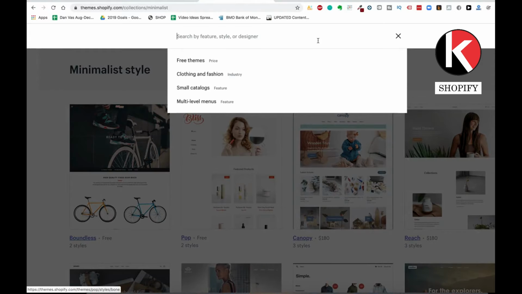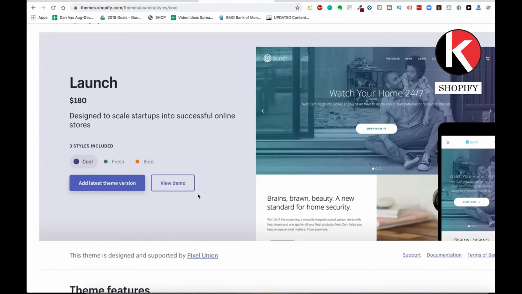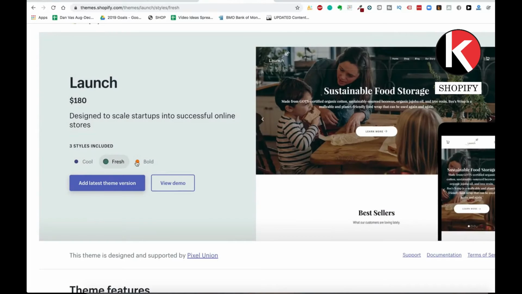Now, here is an example of a great paid theme, and this one's called Launch. And I already bought this one here. This one's $180. The best part about this theme is that there's multiple styles included, so it's not just one. So you can see like cool, fresh, bold.